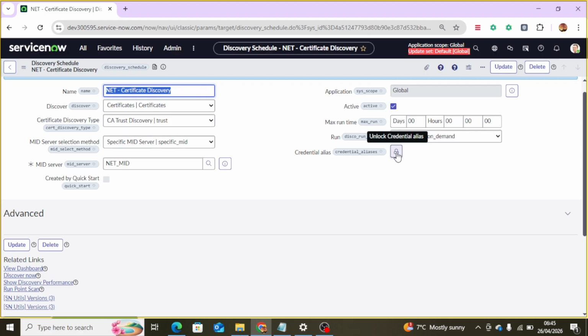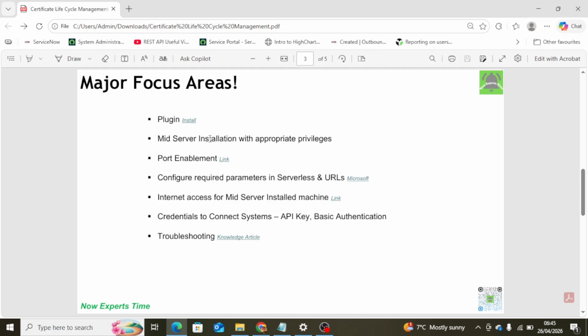So what are all the things you need to remember? What are the things that are a must for this discovery part, specifically for Microsoft? First, install the MID server. Based on the MID server, we are connecting two systems, that means ServiceNow and Microsoft. Check that the MID server has the appropriate port and firewall configurations enabled or not. What ports and firewalls need to be enabled, that clarity I also highlighted in this link.